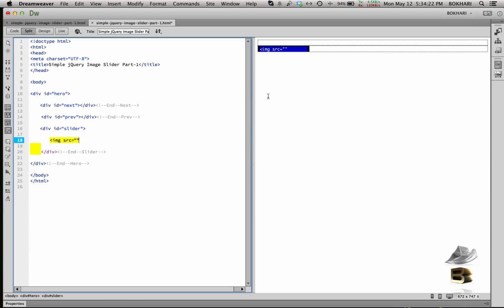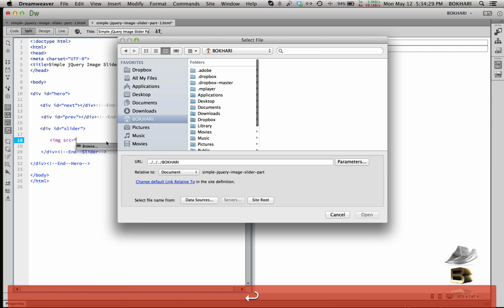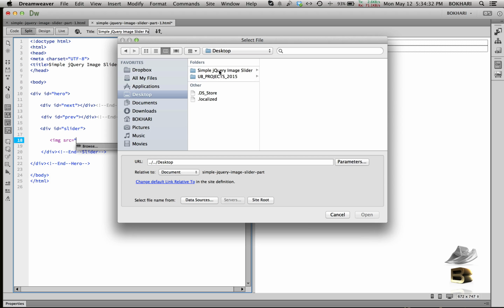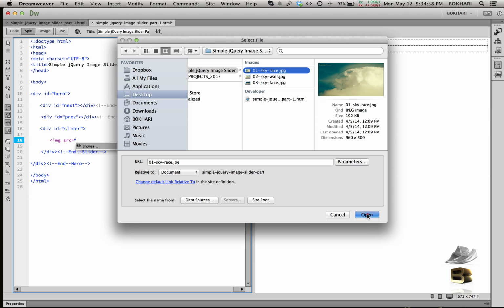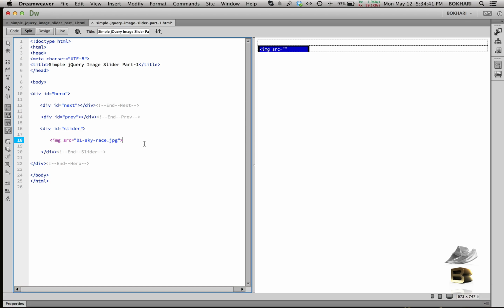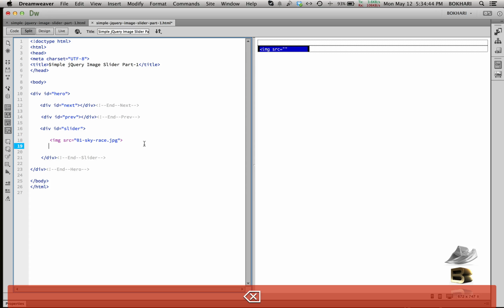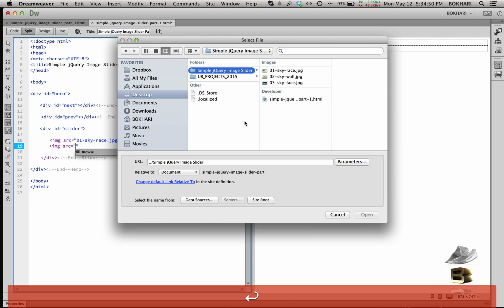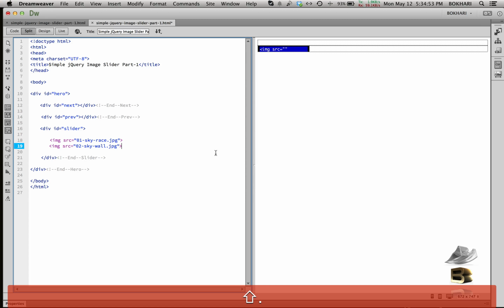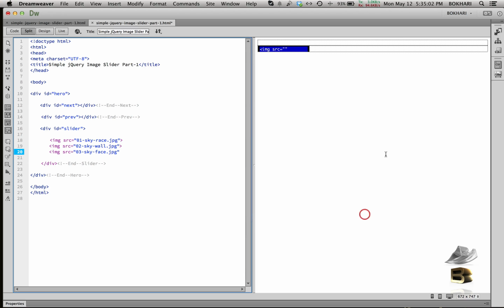Now get back to Dreamweaver. So I'm going to add the image tag. Then desktop, then click on the folder we just created, select the image and close the tag like so, and then press enter one more time. Then add one more image source, browse, add the second image and close it like so, and then this is the last image source, sky face. Then close it like so. Now press live.